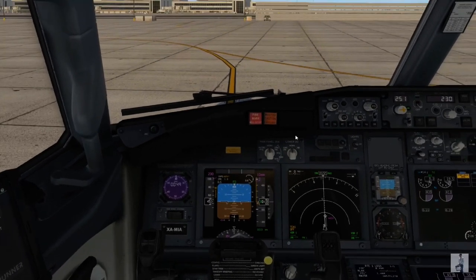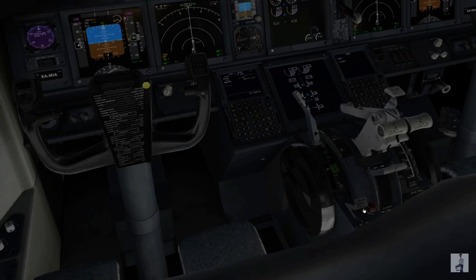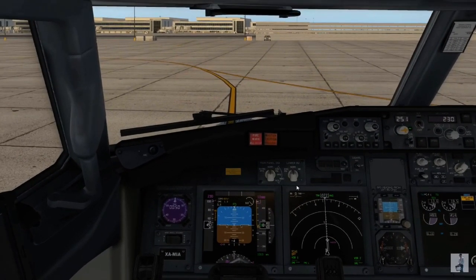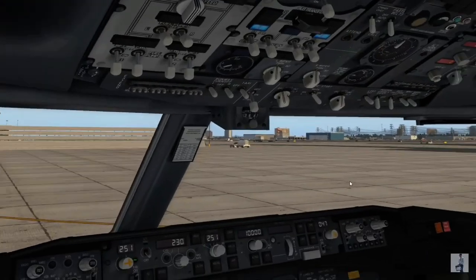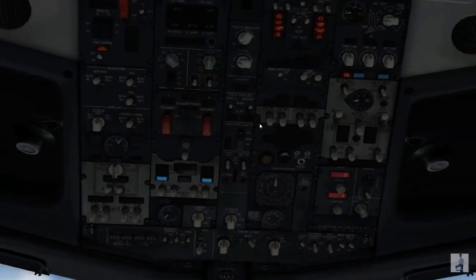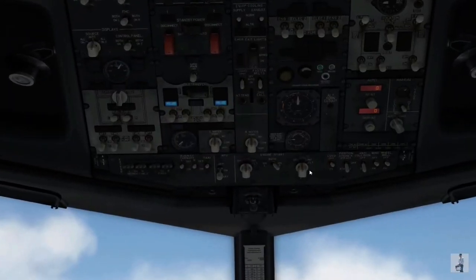Operation complete. Go ahead and set the parking brake. Disconnecting tow. Stand by. The engines are stabilizing now and will not need any additional air from the APU.